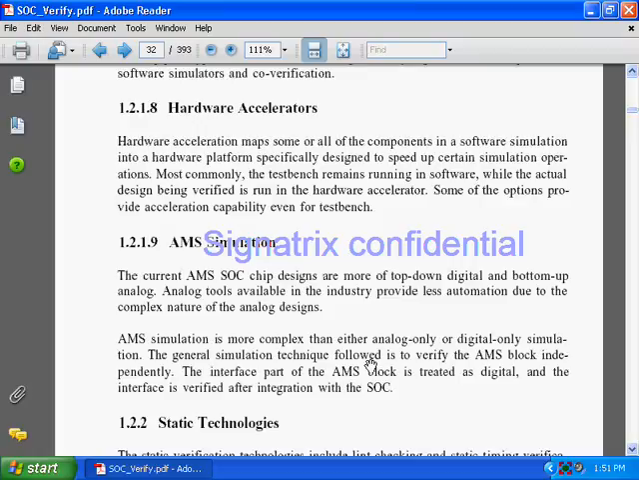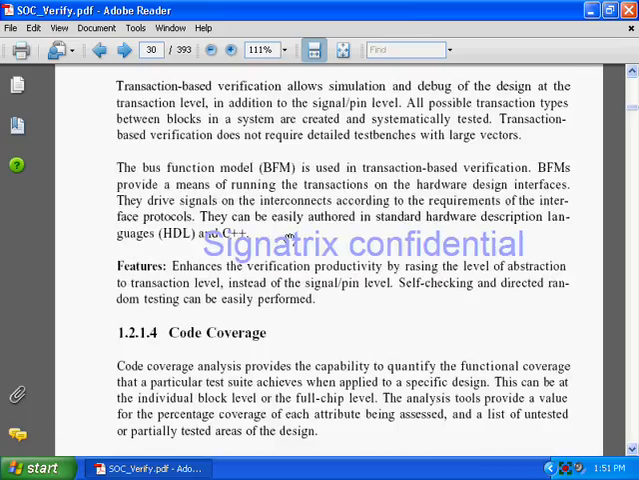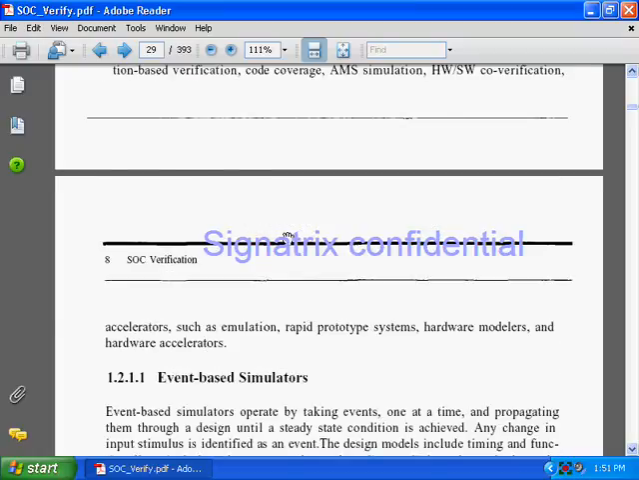So the general simulation technique followed is to verify AMS independently. Basically, how they perform analog and mixed-signal simulation is that they verify the block independently. The interface part of the AMS block is treated as digital, and that interface is only integrated with the SoC, and we have to verify that. So coming to the static technologies, till now we have seen simulation-based verification, right?